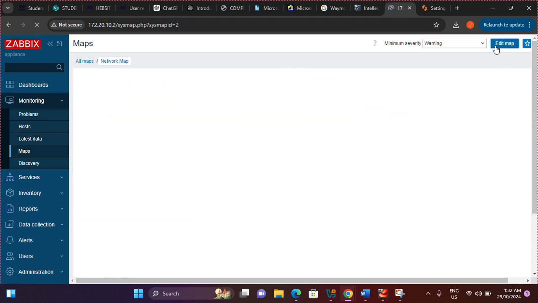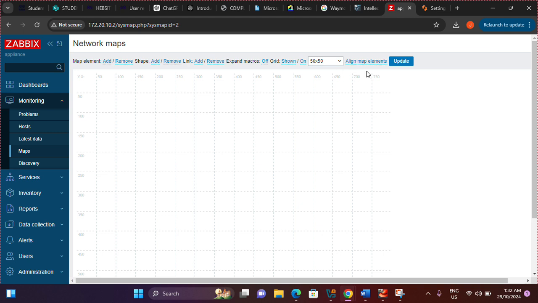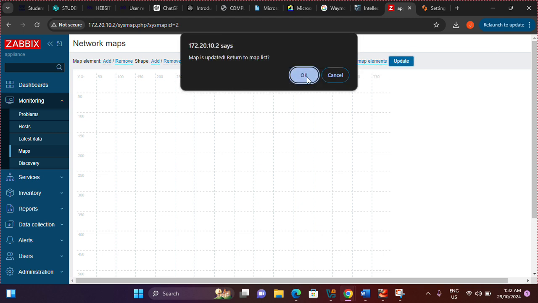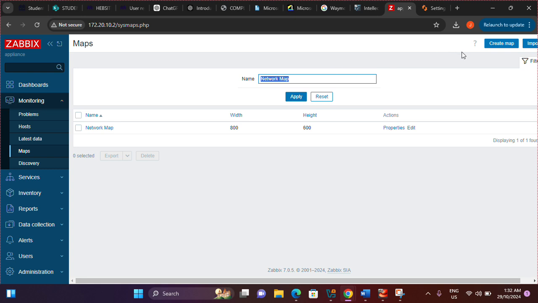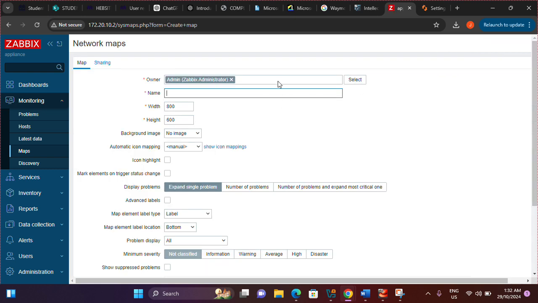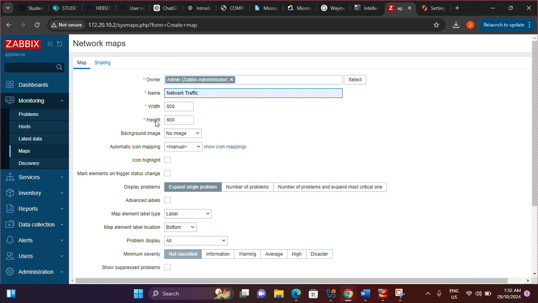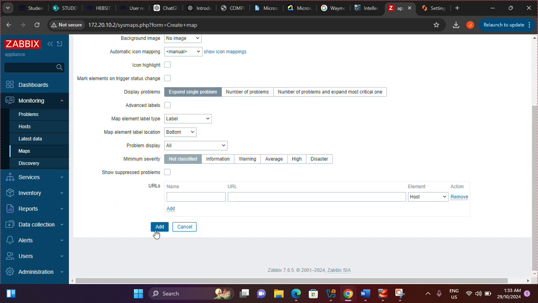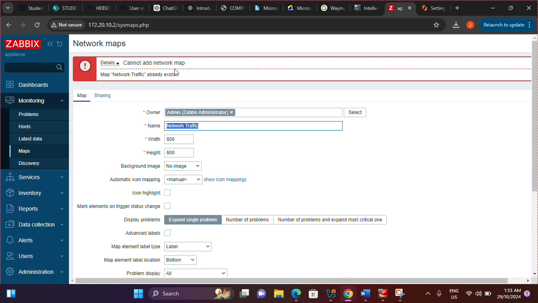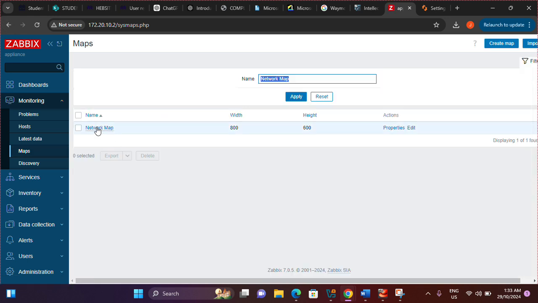Next, I am going to create a map. Here we can go to create a map. We can name it anything, like network traffic map. Its width and height are fine, and then I will add that map. It cannot be added because I have already created that map, so I can go into maps again, and here is the network map that I have already created.